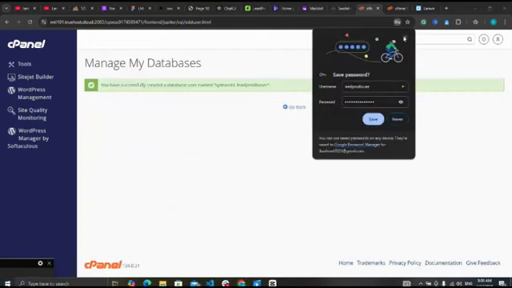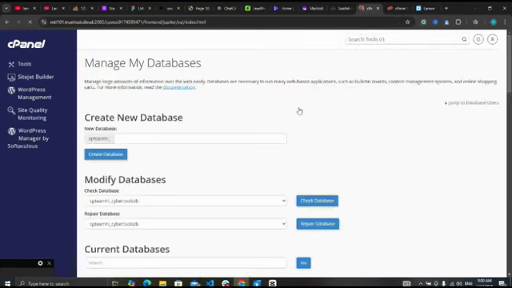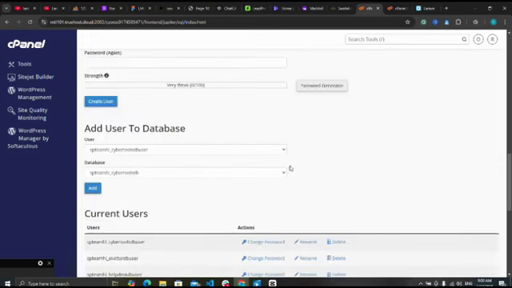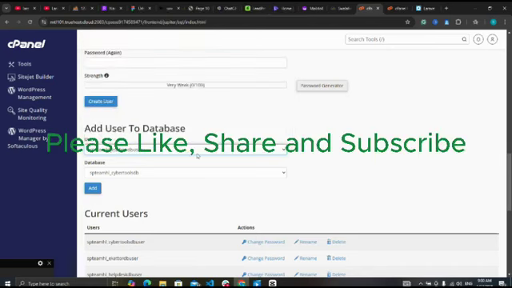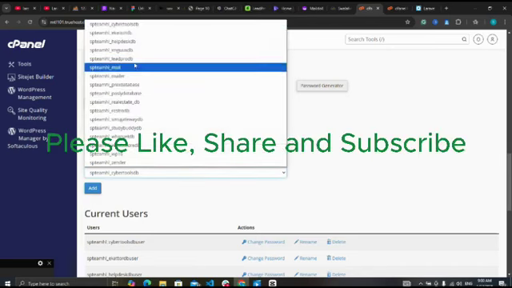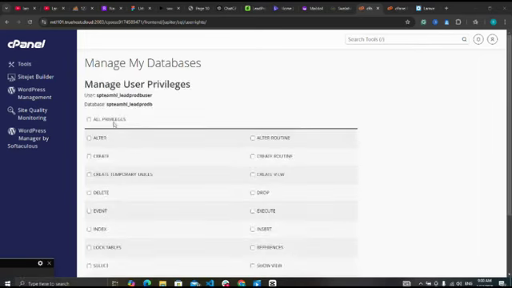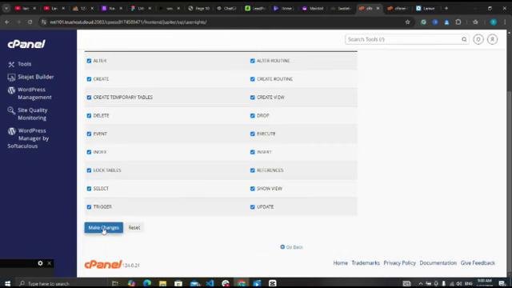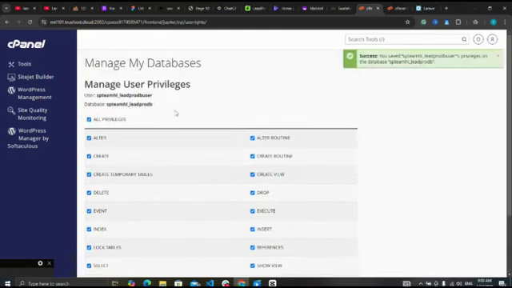After creating my database and user successfully, next I'm going to add the user to the database. Let me select the one I just created. Then I click on add. I'm giving all privileges to the user. Scroll down, make changes. Now, success. So let me copy my username.